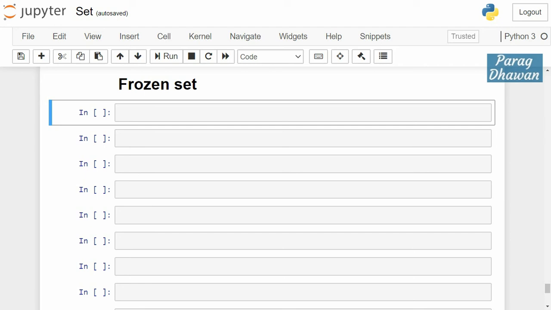We are studying Python data structure set, and in today's video we will study frozen set. All the properties of set and frozen set are similar, just one difference: sets are mutable, frozen sets are immutable.